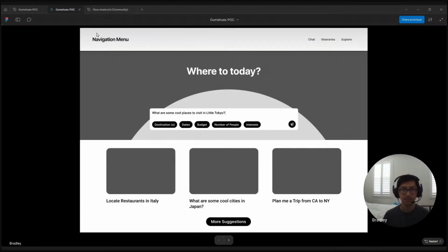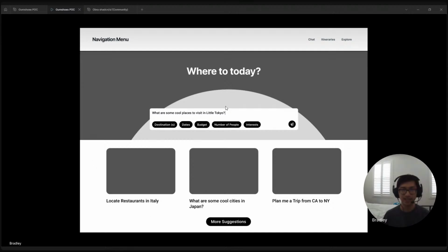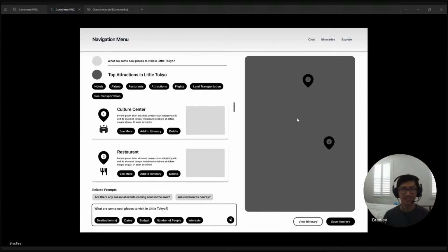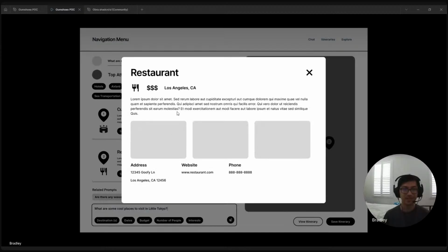So let's say this is our homepage, and this is the AI prompt right here. The user types in, what are some cool places to visit in Little Tokyo? And then you submit your prompt, and you'll have your question up here. The AI results are formatted into cards. There's also these filters to help you narrow down your search. Click on see more, and there'll be an overlay of that location, showing pictures, description, and other contact information.